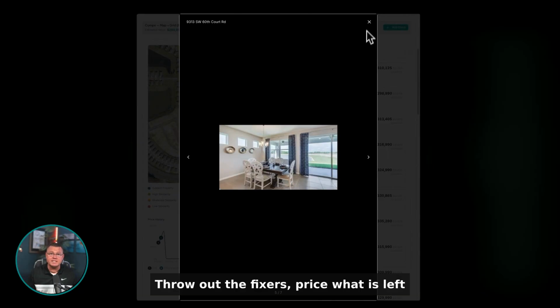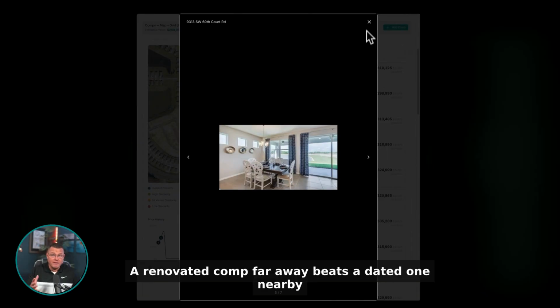The other thing people miss is that condition beats distance. A renovated comp 0.8 of a mile away tells you more than a dated one across the street.